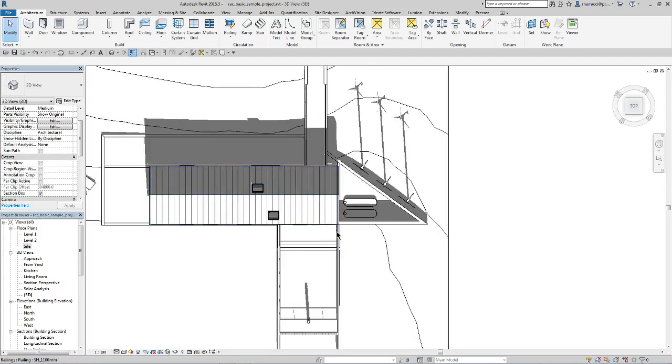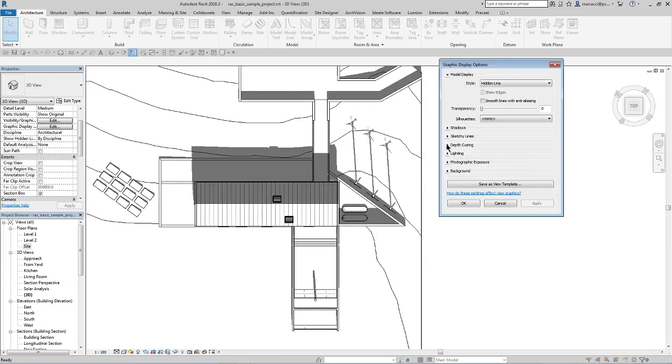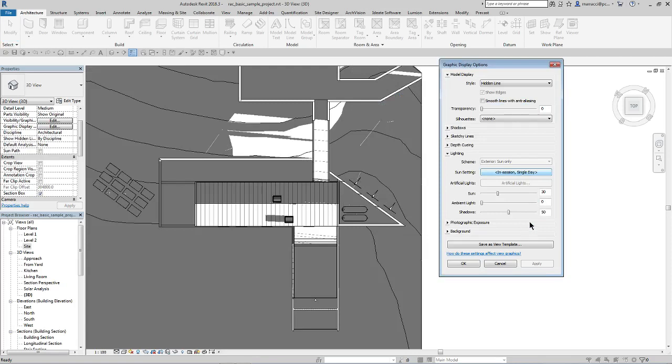Now, what my colleague experienced is they were moving fast and they were running through the views, and they had accidentally set the lighting not to a still, but to a single day. So I'm going to do that, and I'm going to set this again to 10 a.m. Set it to 15 minutes, apply, OK.